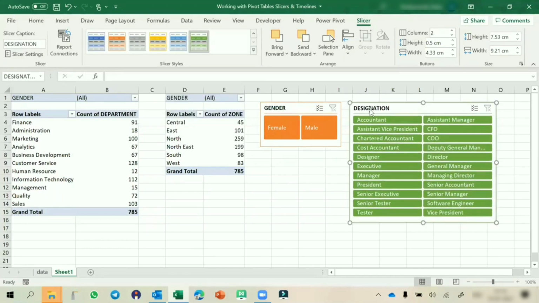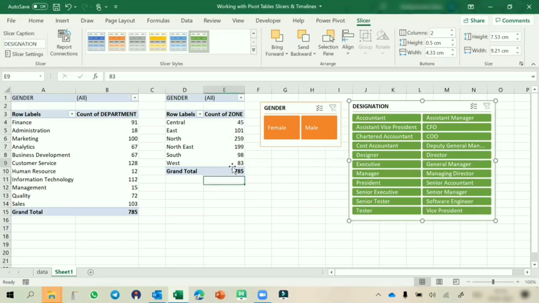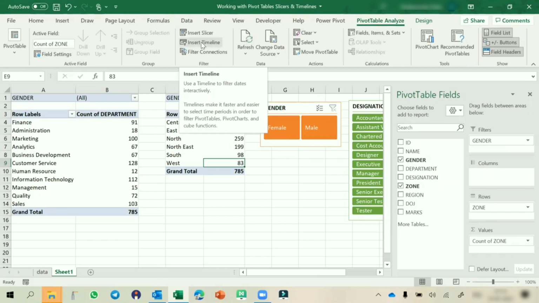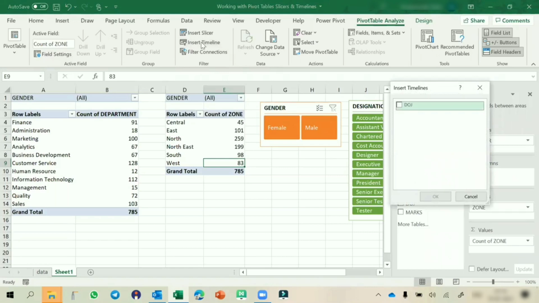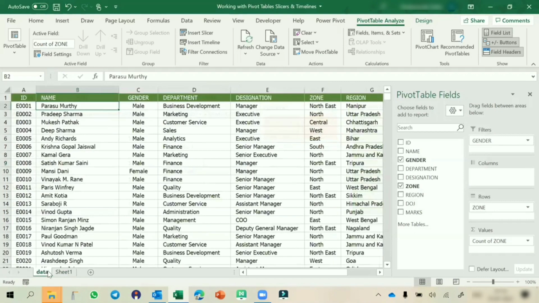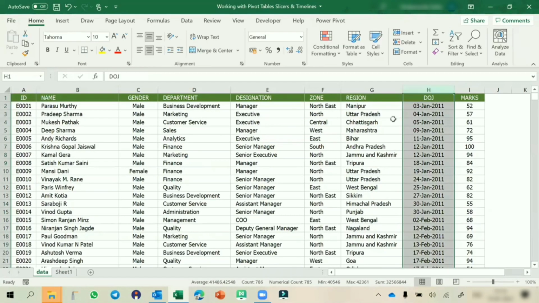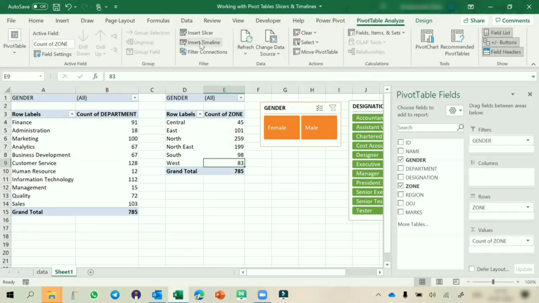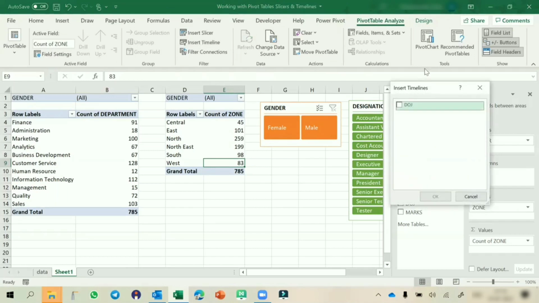Now if I'm using 2013 version, there is a new option from 2013, which is timeline, and timeline will only work for the date column. सिर्फ date columns में काम करेगा. Insert timeline. Now this is showing date of joining, right? अब date of joining क्यों? Because the data में जो आपके dates का column है, this is only one column which is date of joining. So I can go with this timeline, date of joining.